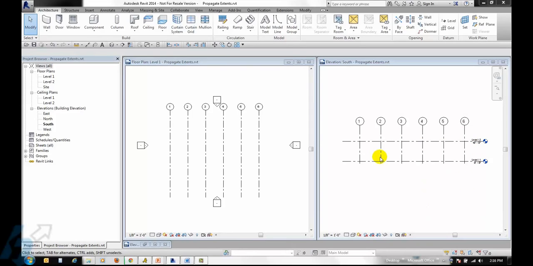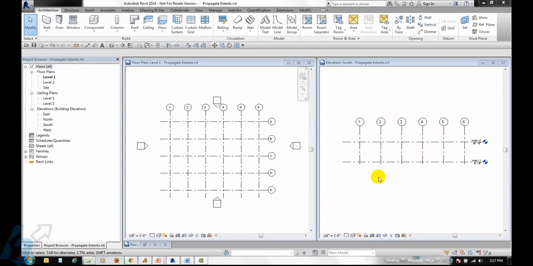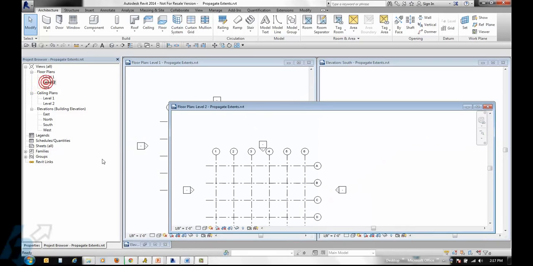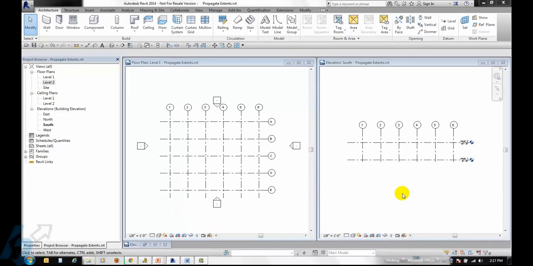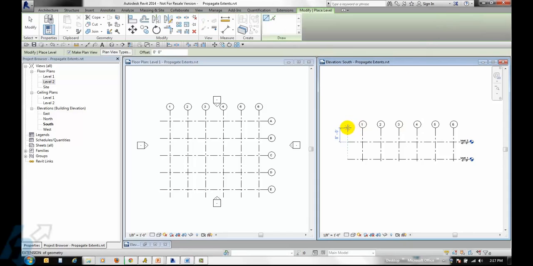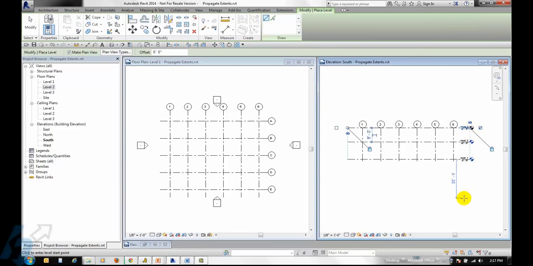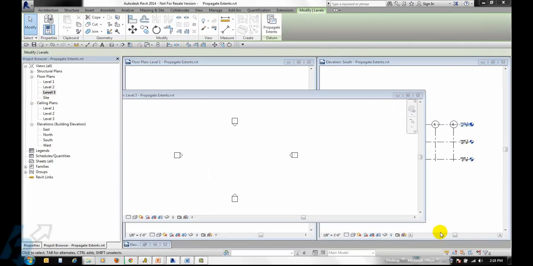I'm going to go ahead and finish adding the rest of my grid lines. With the rest of my grid lines added, let's take a look at our 2nd floor. As you can see, the 2nd floor also has the grid lines displayed. Let's now add our 3rd level line. Let's open up our new 3rd floor level.